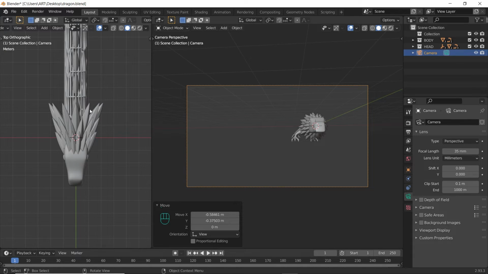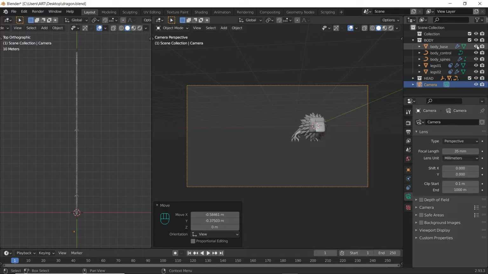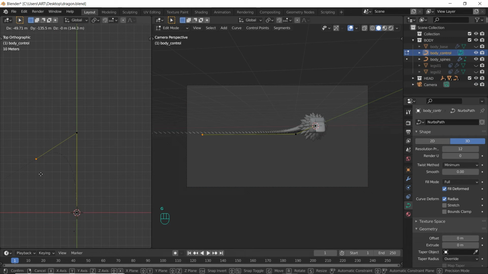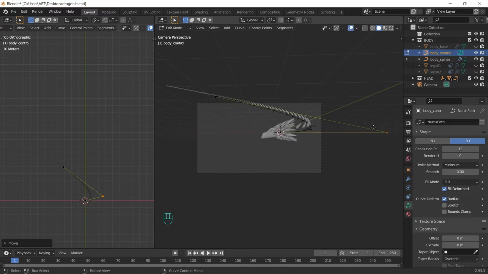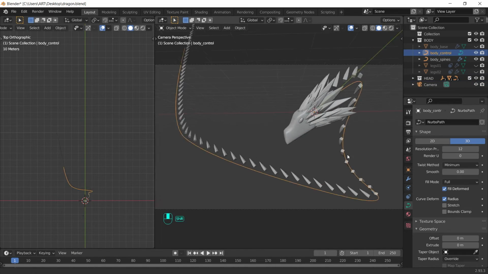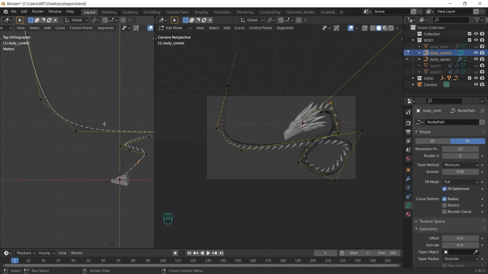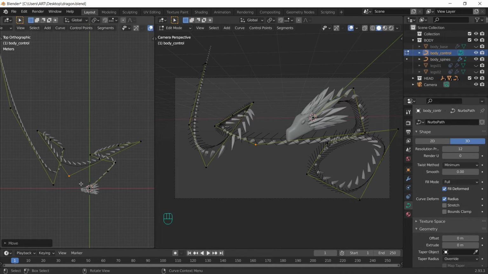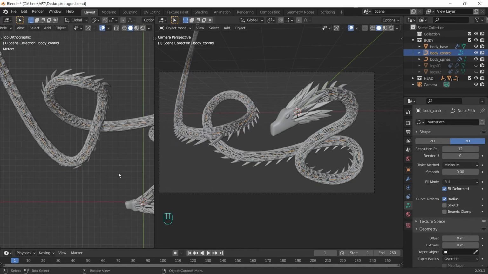change to the top view here, hide some of the objects, and let's go to edit mode and adjust the curve the way we want it. We can add more edges with the right mouse button and subdivide. Alt S to scale the width. We can also twist by tilting the edges.